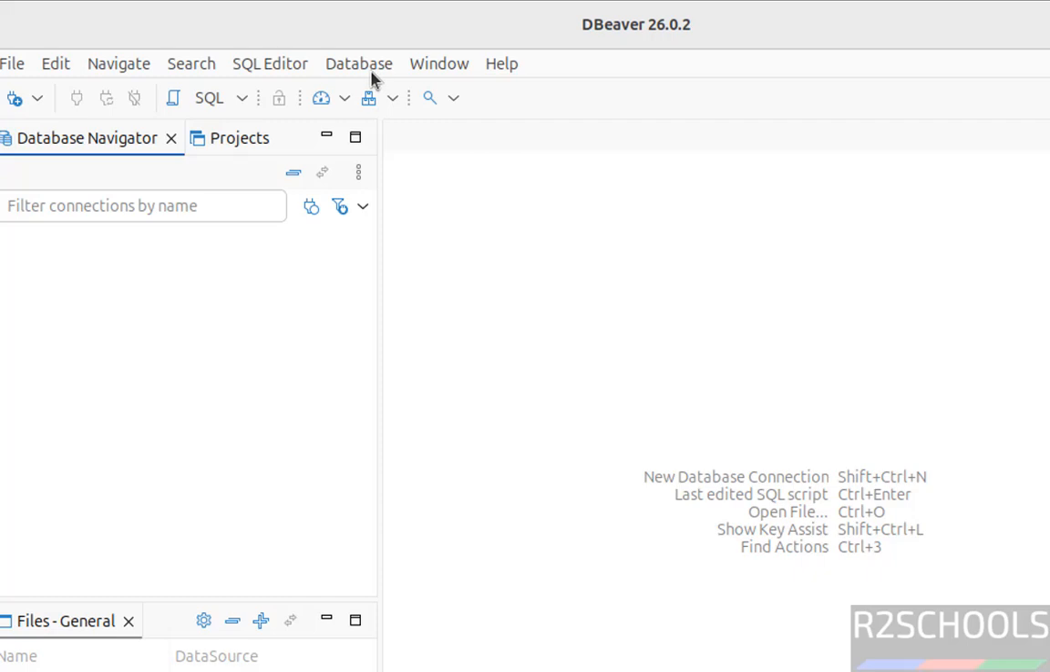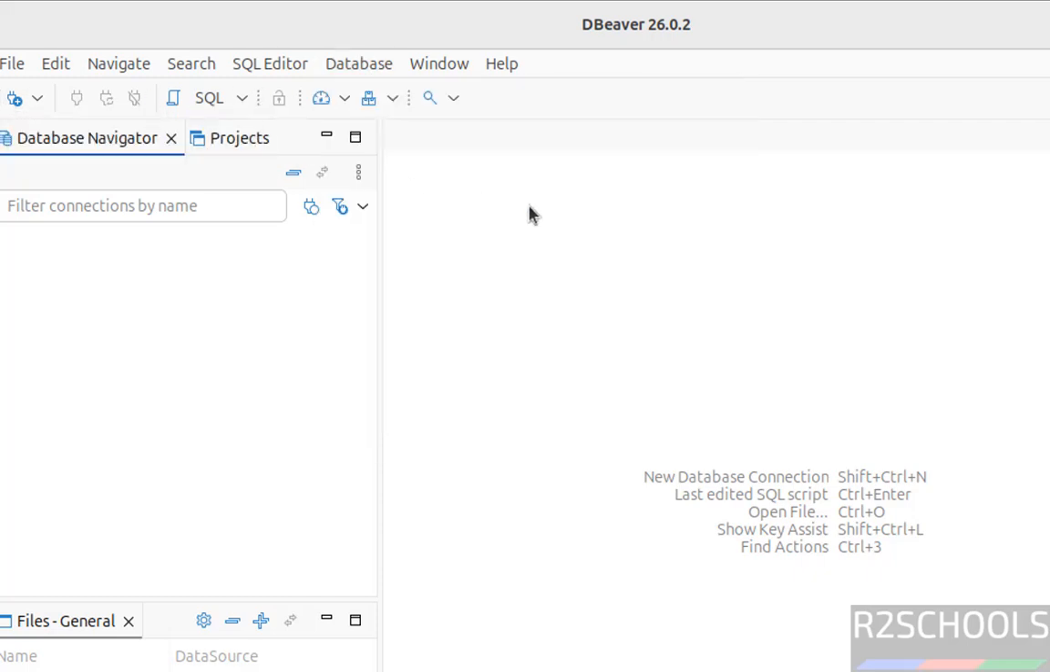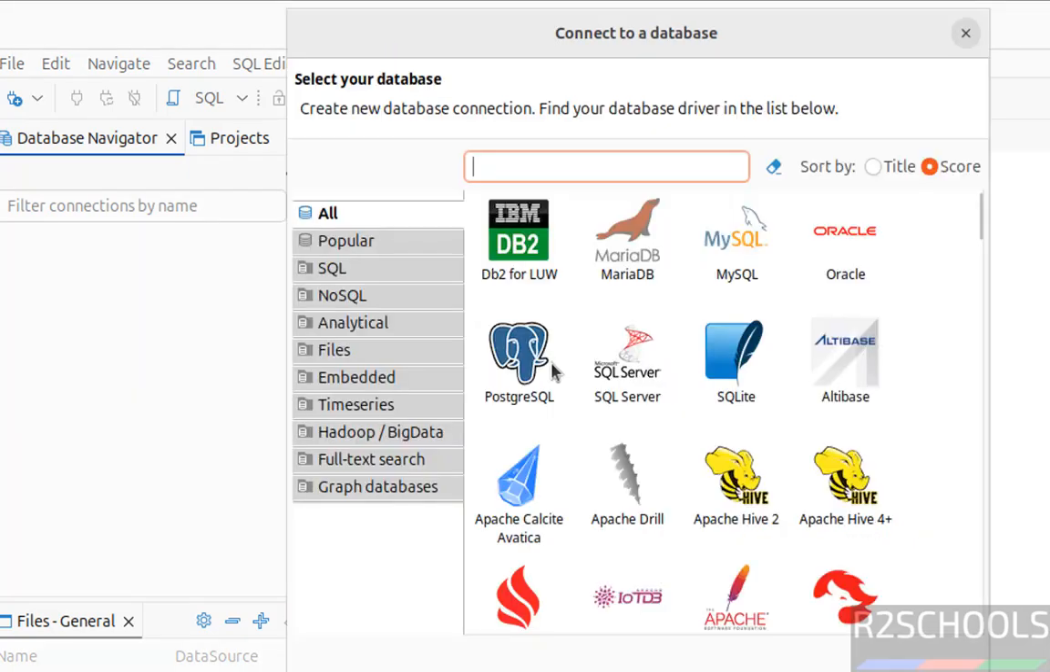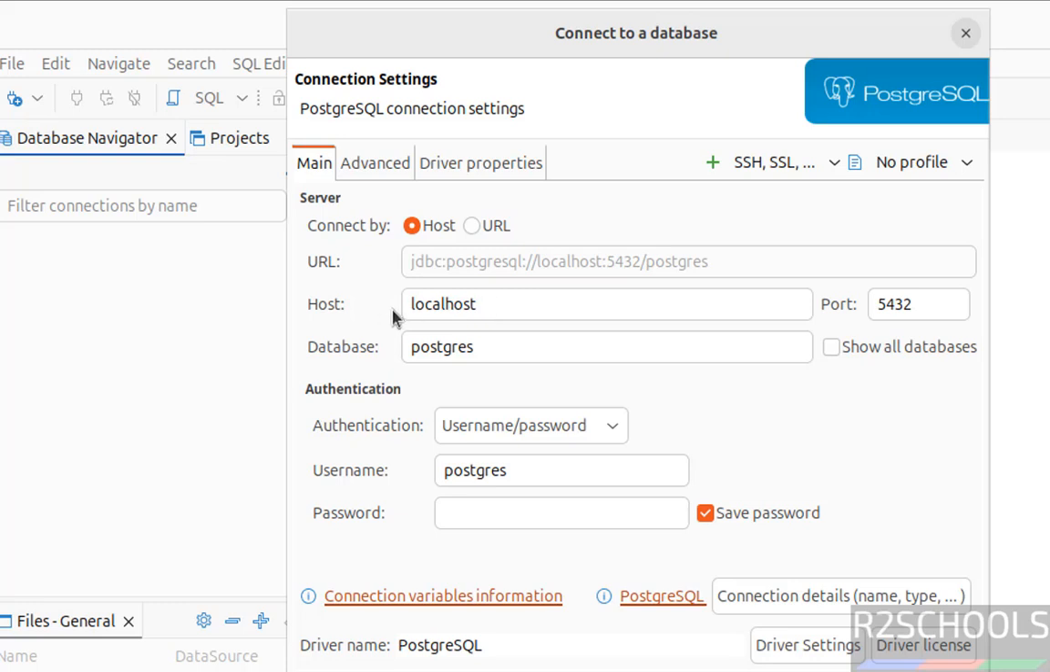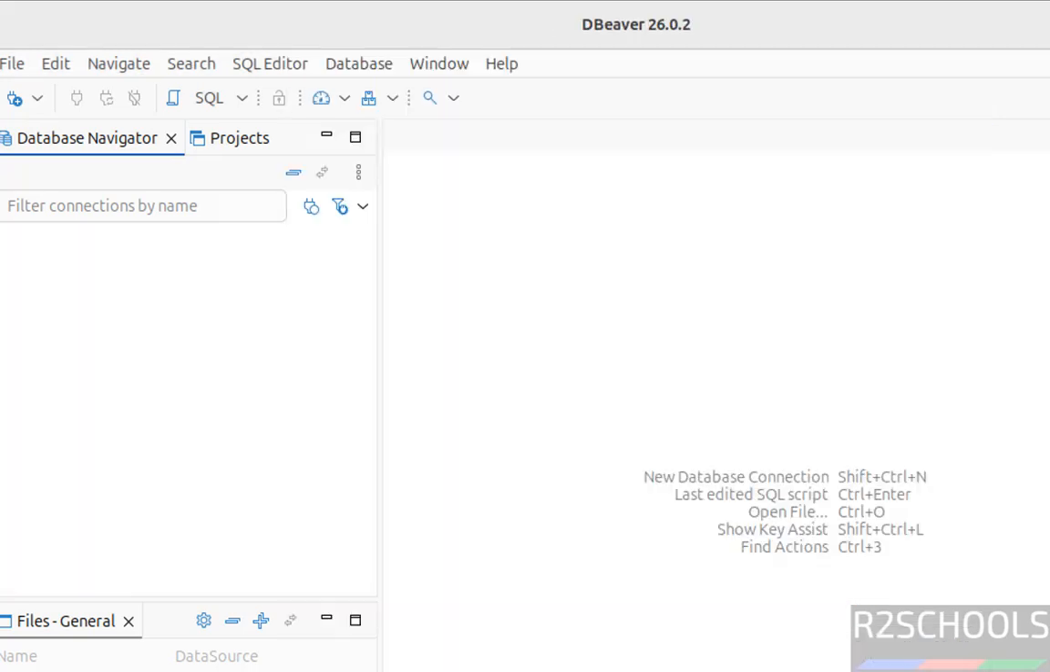Now click on database and select new database connection, or click on this plug button. Both are same for new database connection. Select PostgreSQL, then click on next. Now here in hostname localhost is fine, port number 5432, database Postgres, then username Postgres, then provide the password that we have set for this user. Then click on test connection. See, successfully connected to PostgreSQL Server 18.4. Click on OK, click on finish.